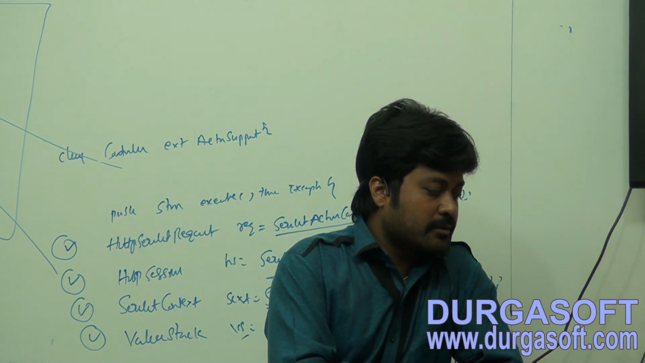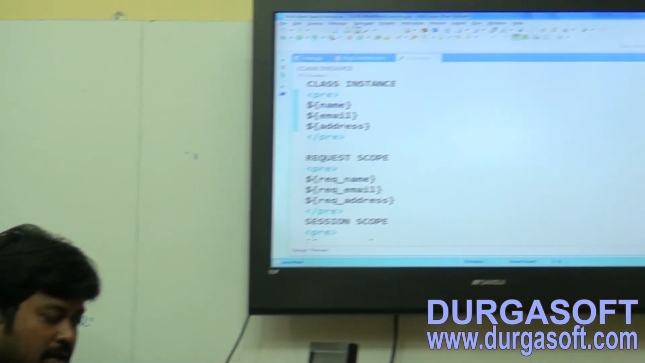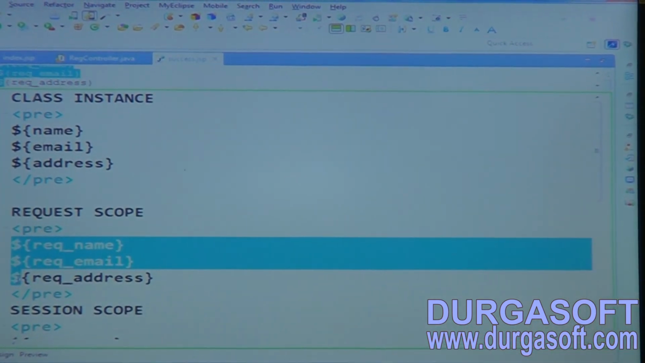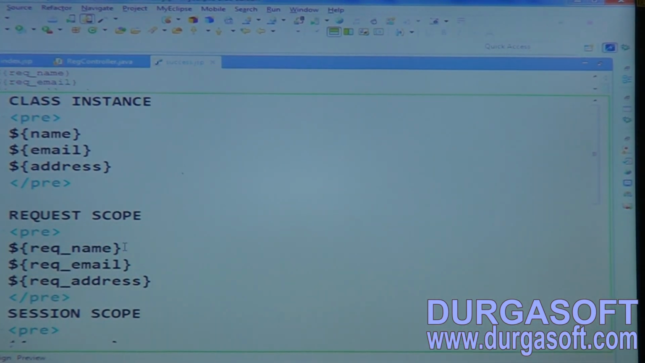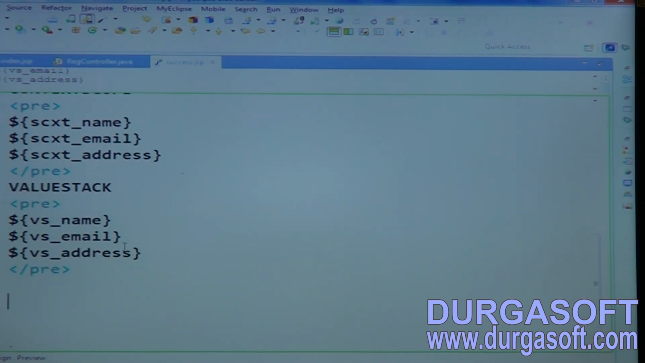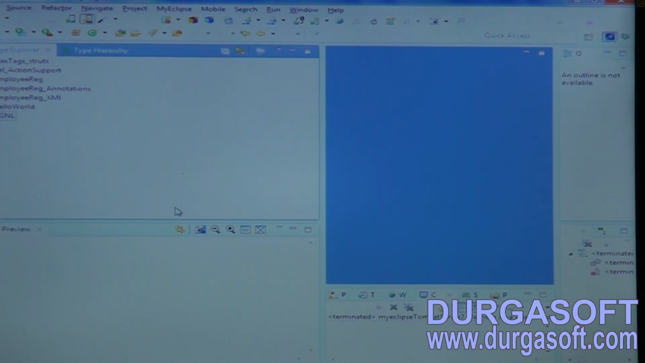Once again, see here. This is class instance level data, and here these keys are request keys. Here you can go through dollar expression or hash expression. You can use anyone. You can go through hash expressions also here. Dollar or hash, both are allowed here. Okay, you can go through any expressions. This is what value stacks and OGNL expressions.